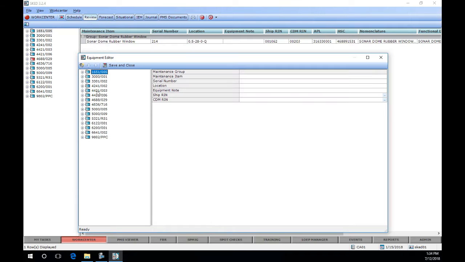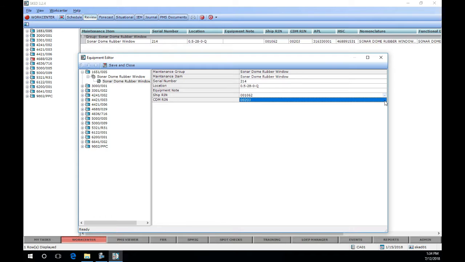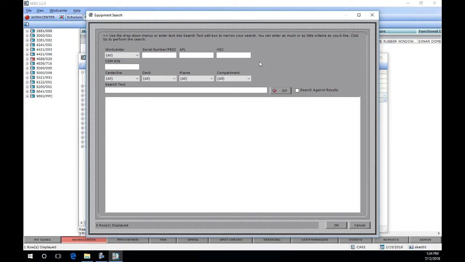Then select Edit Equipment Details from the drop-down menu. Select the MIP to be updated. Then select the maintenance item. To edit the CDM RIN or the ship's RIN, select the box to the far right with the 3 small dots. This will open the equipment search window to enable you to search for CDM RIN data and Sked.